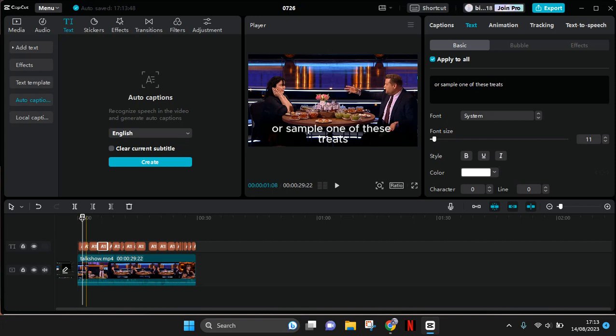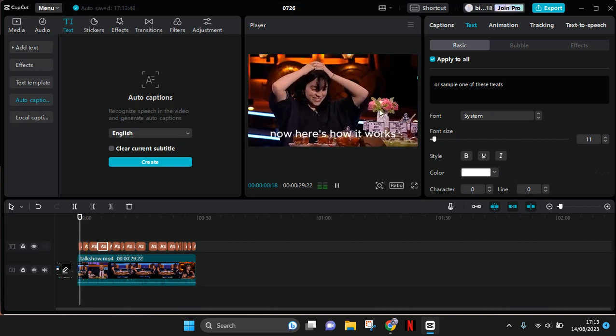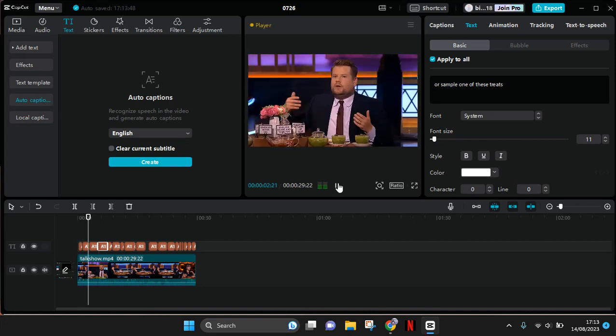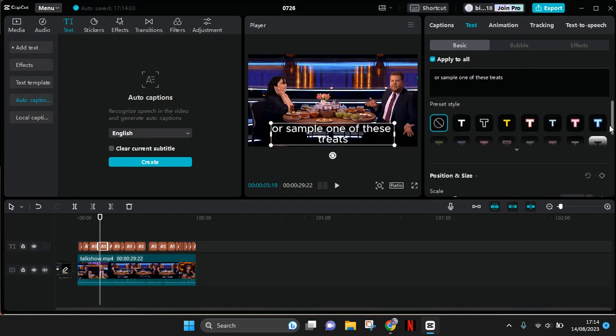Okay, so when you play, now here's how it works. You can see now it will be applied to all the subtitles. Okay, you can also change the color, the font, and adjust the spacing, and other adjustments that you can set will be in here.